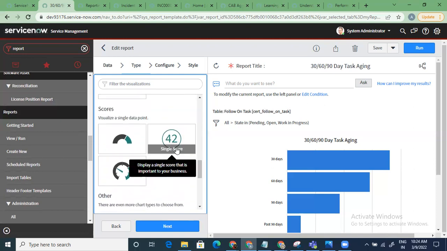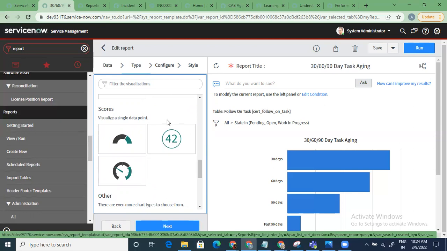Visualizes a single data point. So this is how it looks like, single score kind of report, right? So sometimes you just want to see, show me the number of major incidents happening in my organization right now. It can show you 5. Now 5 is a big number, to be honest, for a major incident, because major incident generally, 1, 2 are enough, more than enough. But yeah, this is where it gives you a very, very appealing single score widget. This is your clock type widget, right? And this is speedometer kind of widget.